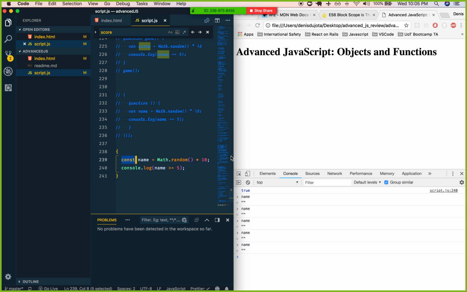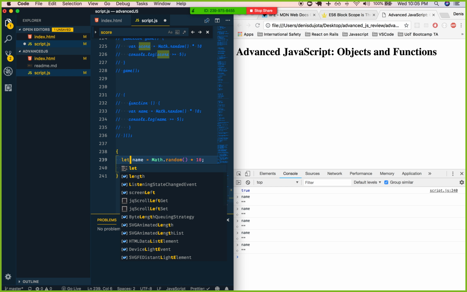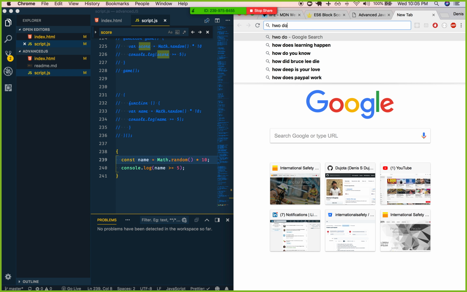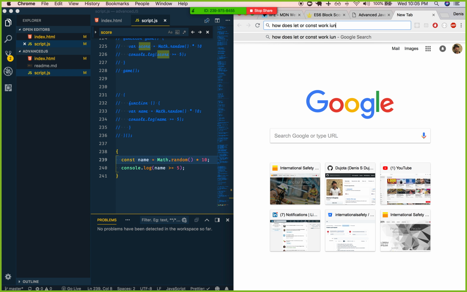Okay, so you know what was happening? This is gonna be another aside. Look what happens if I use var. var does not scope a variable to the block. If I use let or const, which is ES6, it will scope the variable to the block. This is another syntactical sugar. How does let or const work under the hood?